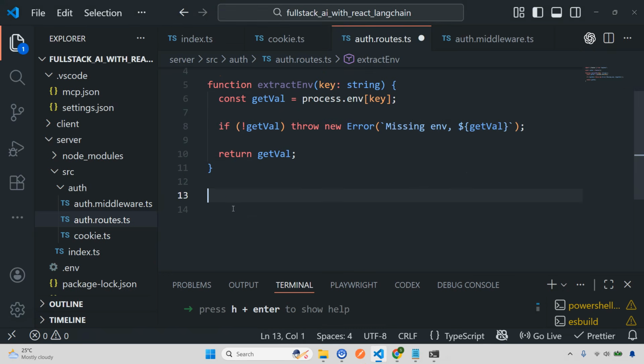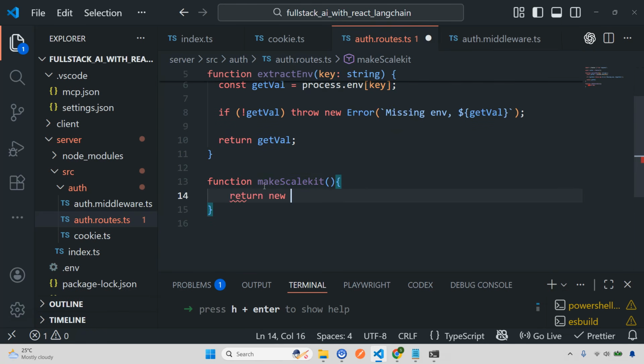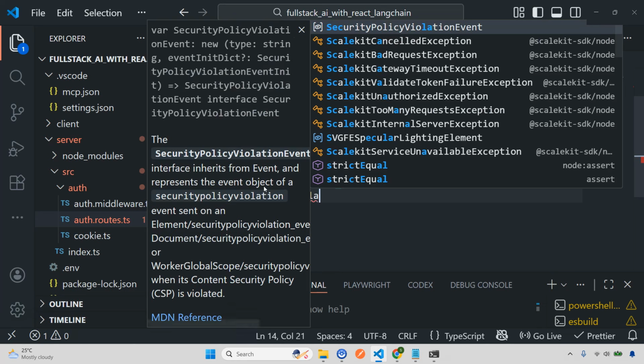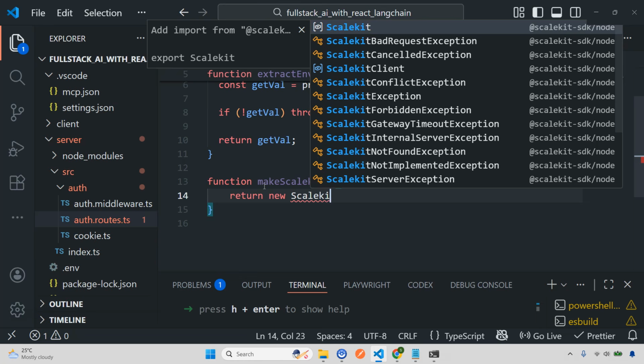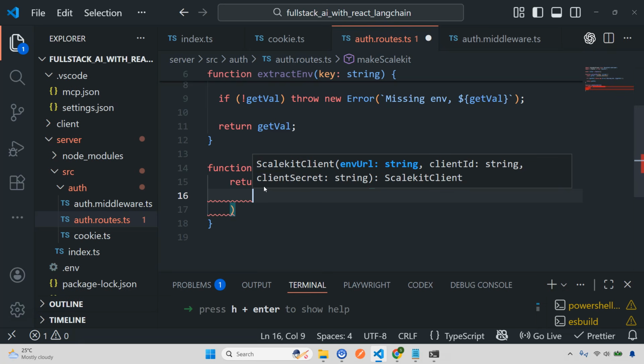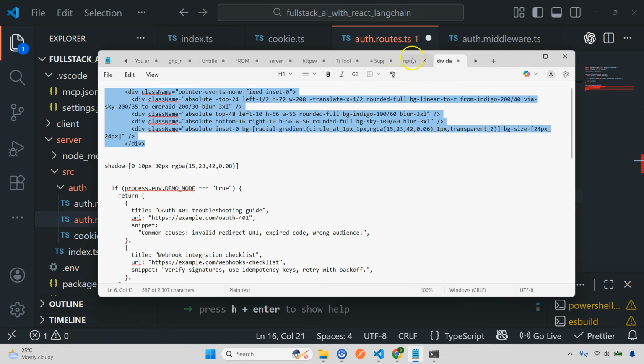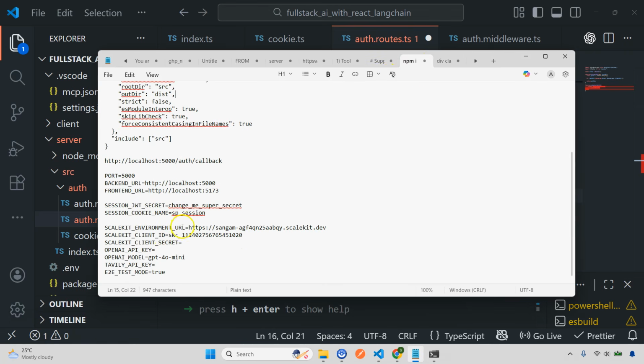So first let's create a function, and I'm just going to call it make Scalekit. What name have they given? Okay, let's use make Scalekit only. Here I'm going to return new Scalekit client, and here we are going to pass three things. First I'm going to use extract env, and we have these envs, right? If we go here, we have our Scalekit env URL, Scalekit client ID, and the secret. So let's copy all three.